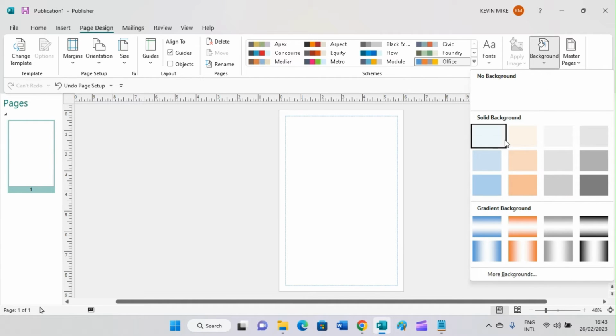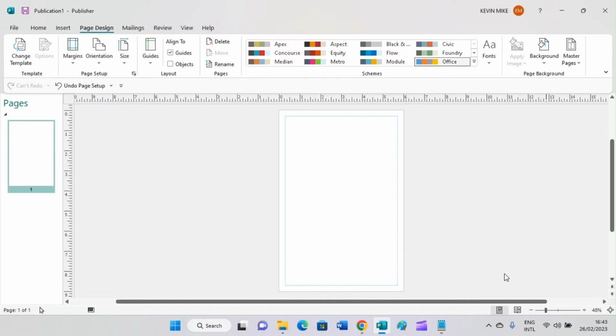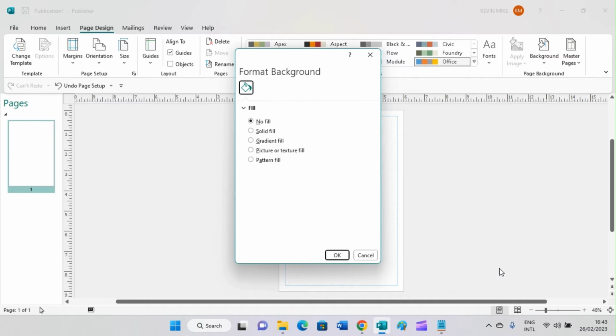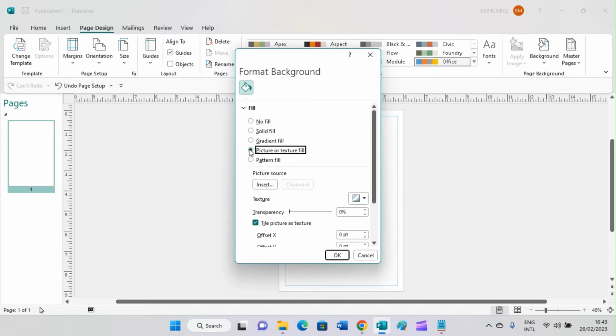I can use any of these designs here as my background, but no, I don't want it. I have a background picture I have already downloaded on my computer, so you can do the same. Download the background picture you want to use for your book cover design to your computer, then upload it to make the change you want in Publisher. So I'll click on more backgrounds. That is where I will have access to pick the picture from my computer, picture or text file.